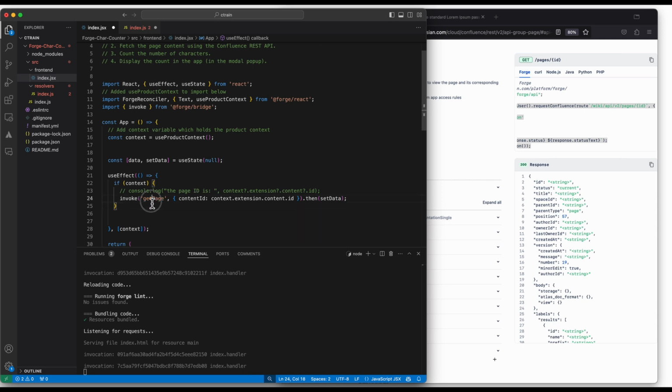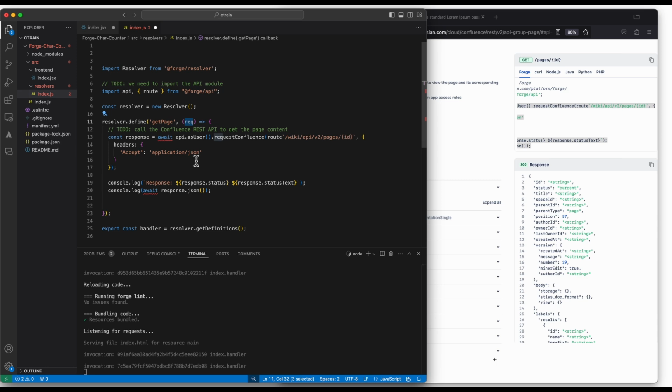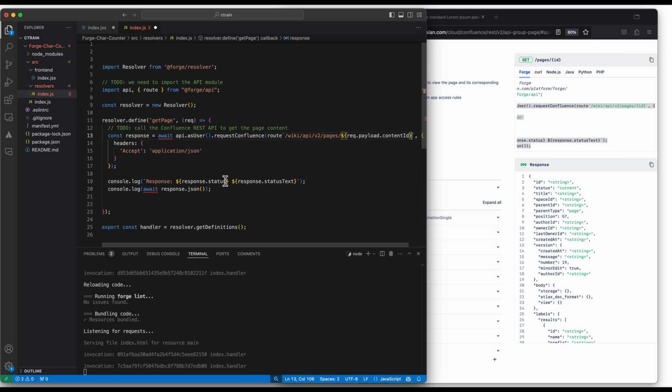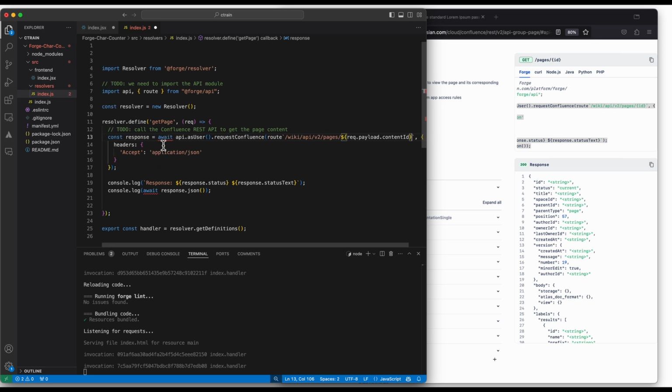Again, here's the invocation of get page. It's passing this, and we need to receive it properly on the index.js inside this resolvers. request.payload.contentID is how we will do that. And we need to address these errors here. Async is how we do that. Not there, right here. And those disappear.